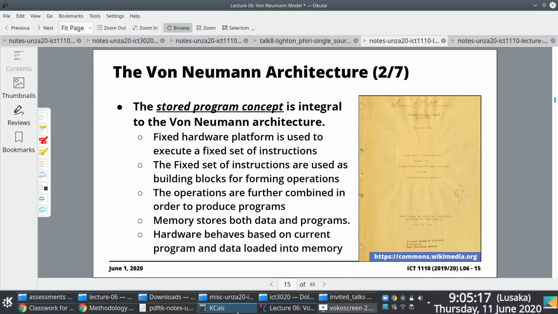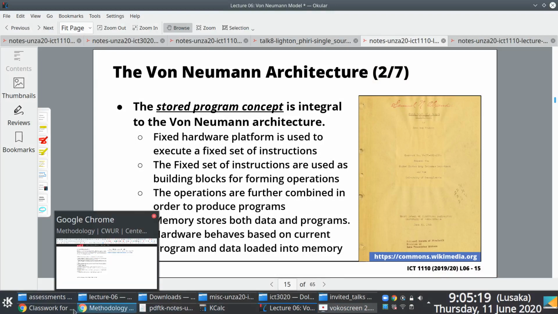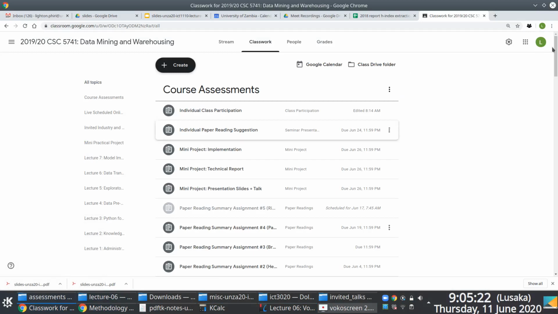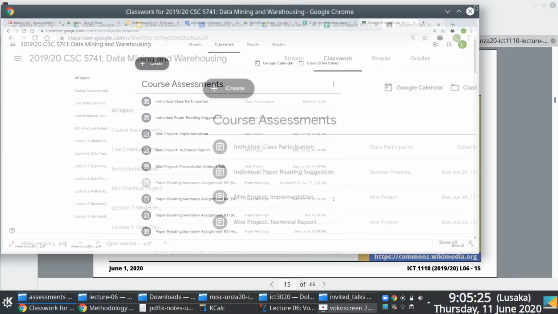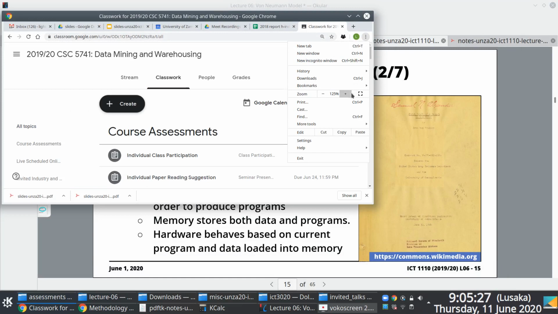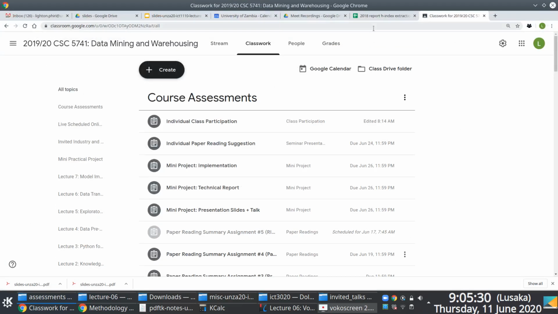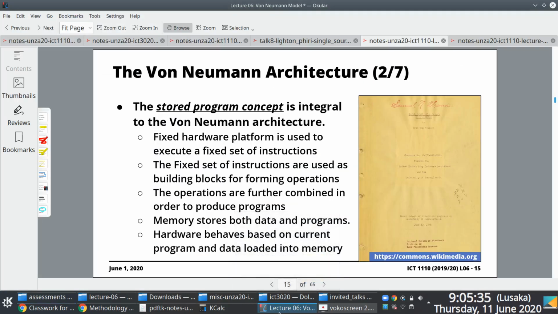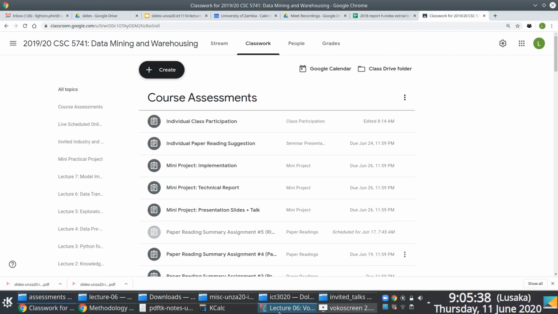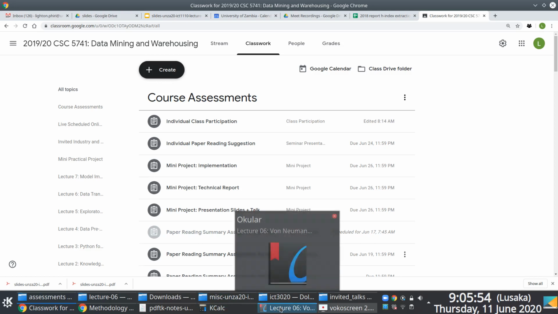If I switch and I open Chrome, for instance, the behavior of my hardware will be dependent on the currently loaded program in memory. In this case, it's Chrome. Although, I mean, we are simplifying this because both Chrome and Okular are actually loaded into memory at this point in time, right? But currently, Chrome is loaded into memory, and the behavior of my computer will be based on the program that is currently executing in memory, which is Chrome, right? Very simple concept, but extremely powerful at the same time.